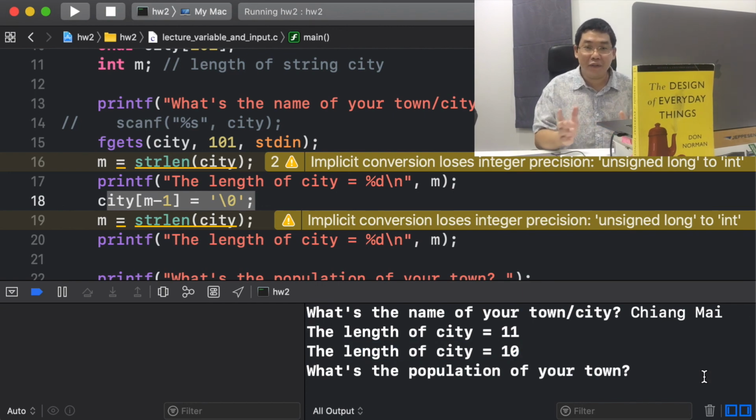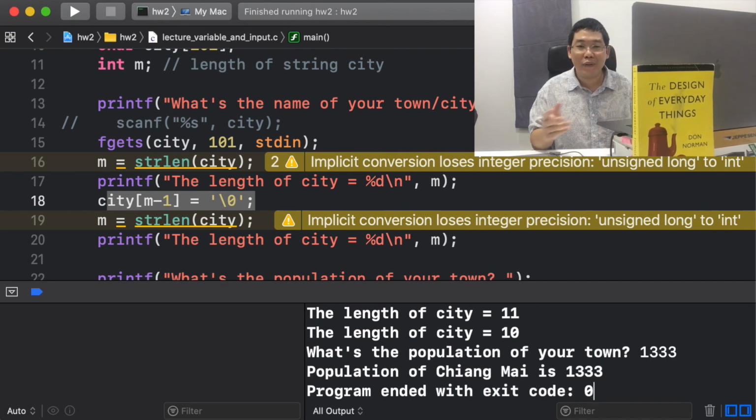And let's put the population of Chiang Mai. I forgot, did you remember? Let me just put 1,333. Population of Chiang Mai is 1333. And it's in the same line. It's so beautiful, but it's not perfect. That's okay. Our code is far from perfect.